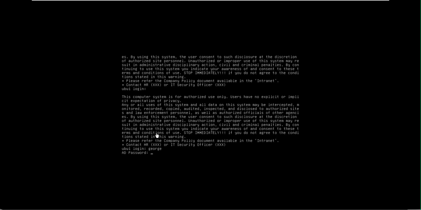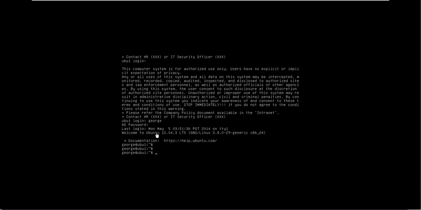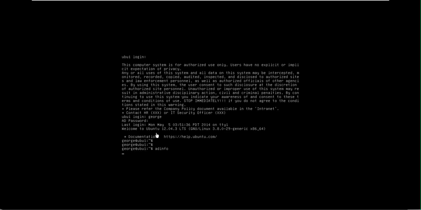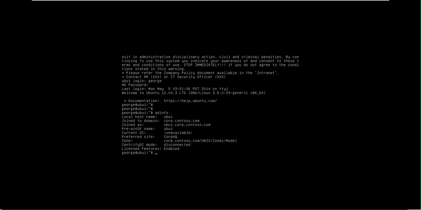There you go, we got the prompt, and I'm able to log in. Notice that when I do an adinfo, you will see a very different output here. It's still trying to reconnect. Notice that it says disconnected and no domain controller available. So this is total failover.